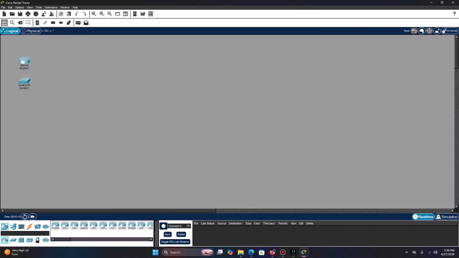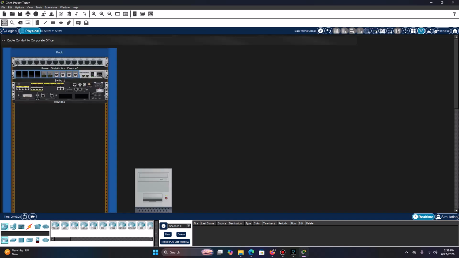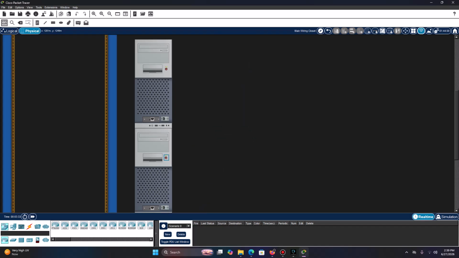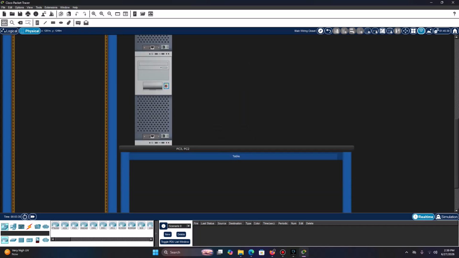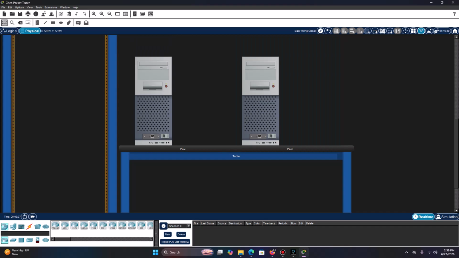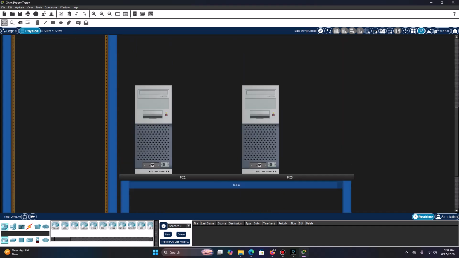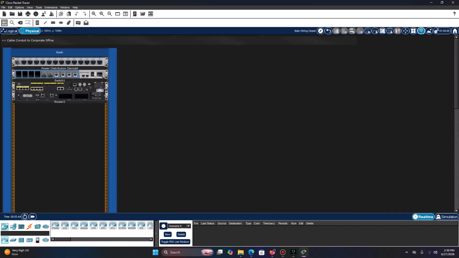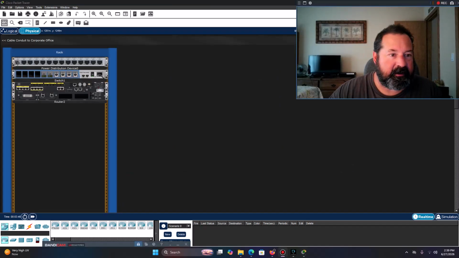I'll go back to logical. You know, we're going to work in physical more. We're going to put two end user devices just to play around with this physical view. All right. Mostly I'm trying to figure out how. Okay, cool. Can I bring this table up? All right, so this is cooking.